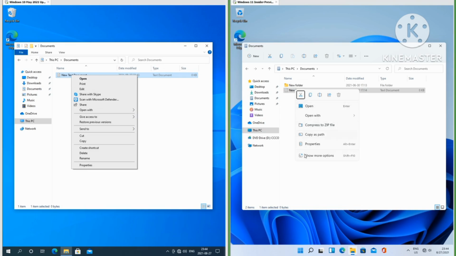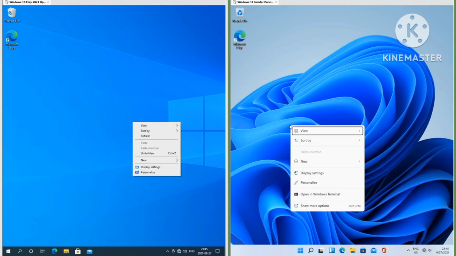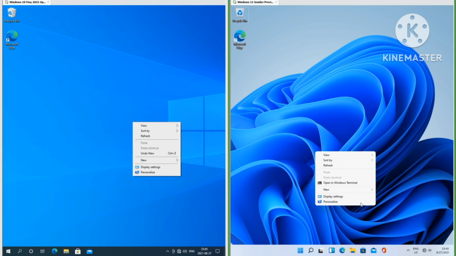In Windows 11 most of the menu items have icons. In Windows 11 you can click Show More Options which brings up the old menu. In Windows 11 the menu that you get when you right-click the desktop has also been updated. And you can click Show More Options to bring up the old menu.